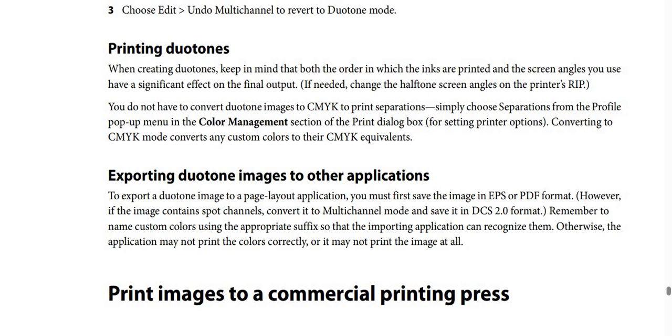You don't have to convert Duotone images to CMYK to print separations. Simply choose Separations from the Profile pop-up menu in the Color Management section of the Print dialog box. For setting printer options, converting to CMYK mode converts any custom colors to their CMYK equivalents.